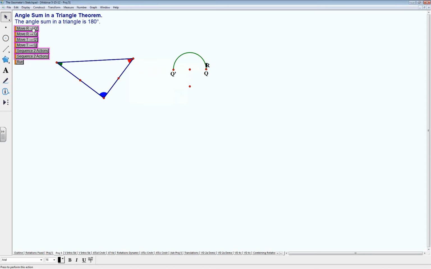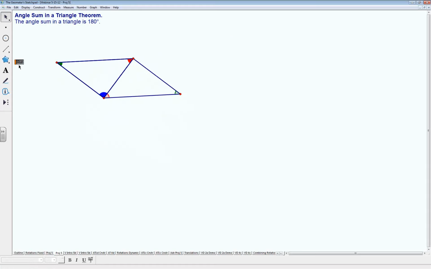I'm now hiding these action buttons. I don't need those to show anymore. I'm hiding this tool. I don't need that to show anymore. And there are various components on the sketch that I can hide just to clean things up. And we get this process.